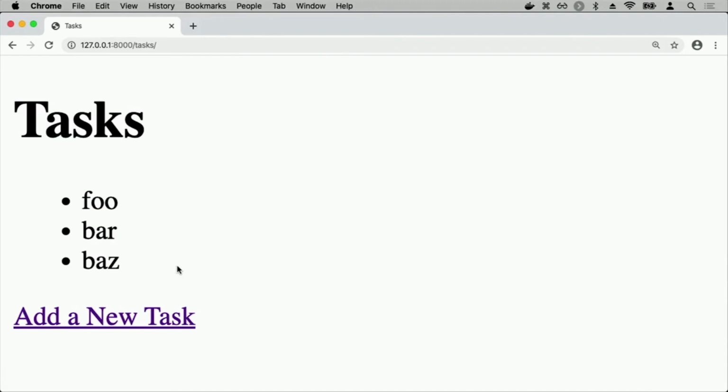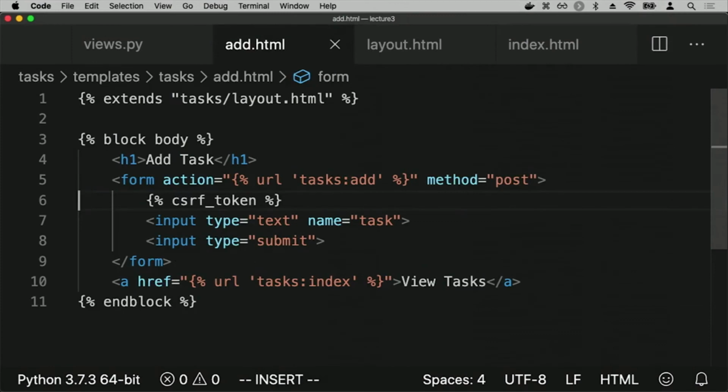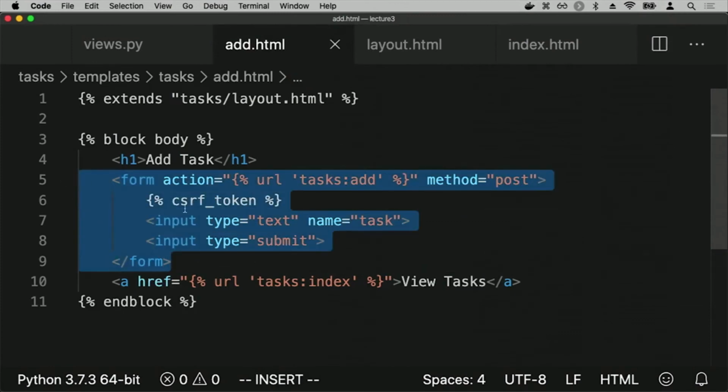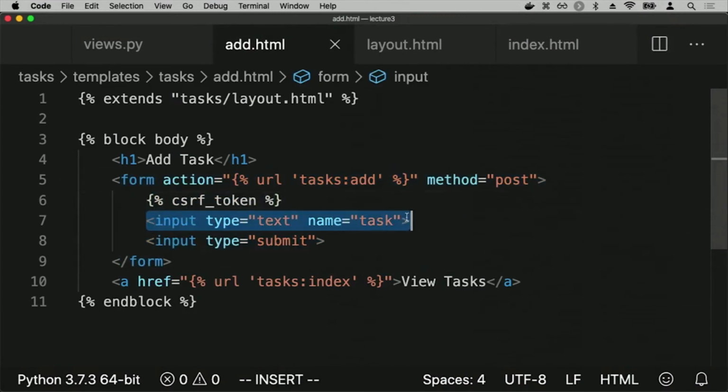It's worth noting that inside of add.html, we created this form sort of from scratch. I created an input field whose type is text and whose name is task.